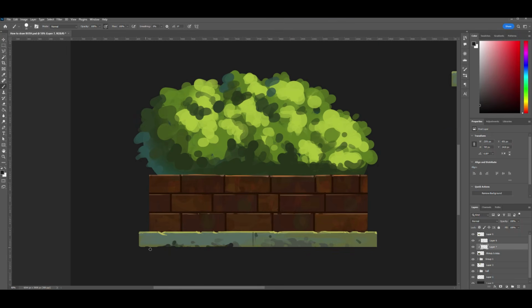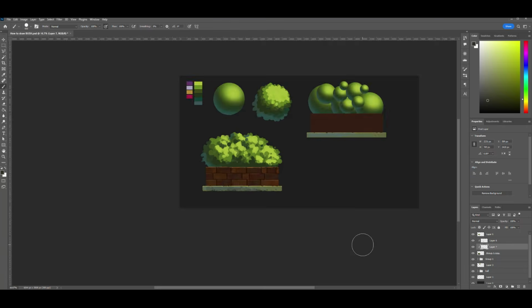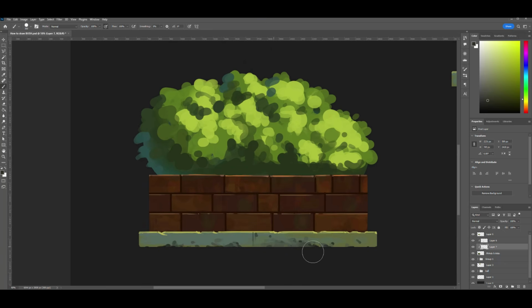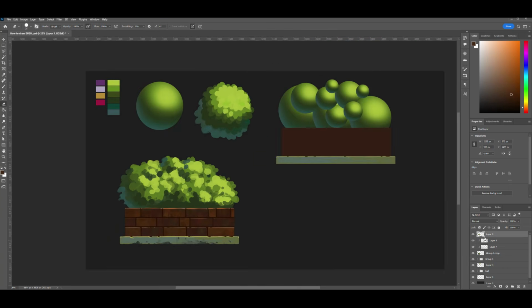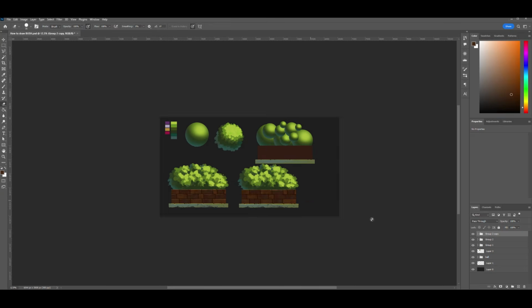Next, we'll add some dirt spots. Dirt is never uniform, so use a soft semi-transparent brush and apply small irregular spots across the curb. Vary the size, opacity and placement to make it look natural. Finally, gently blend the edges where needed so everything sits nicely on the curb's surface. This will help integrate the potholes and dirt, giving the curb a realistic worn appearance.